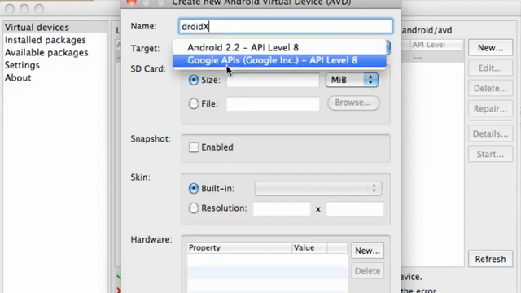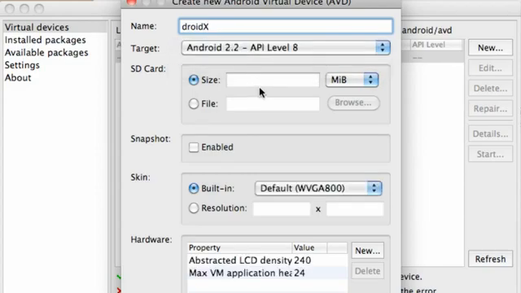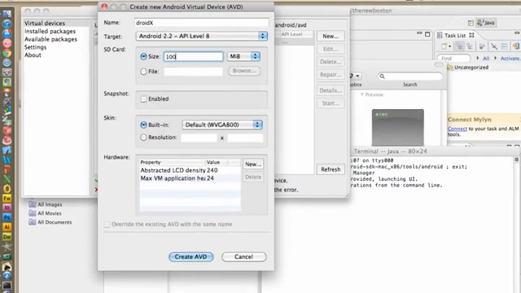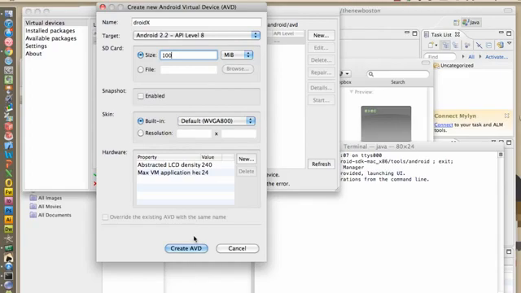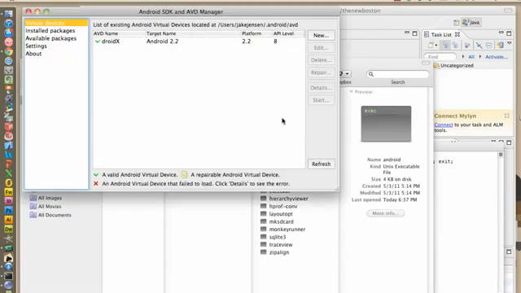And what's our target going to be? We're going to have it developed for the 2.2 platform. This size is basically a virtual SD card. We're going to say something like 100 megabytes, which is kind of overkill, but we're going to go with it. And then just hit Create AVD. Whoops, and hit OK. And we're done for this tutorial anyways.